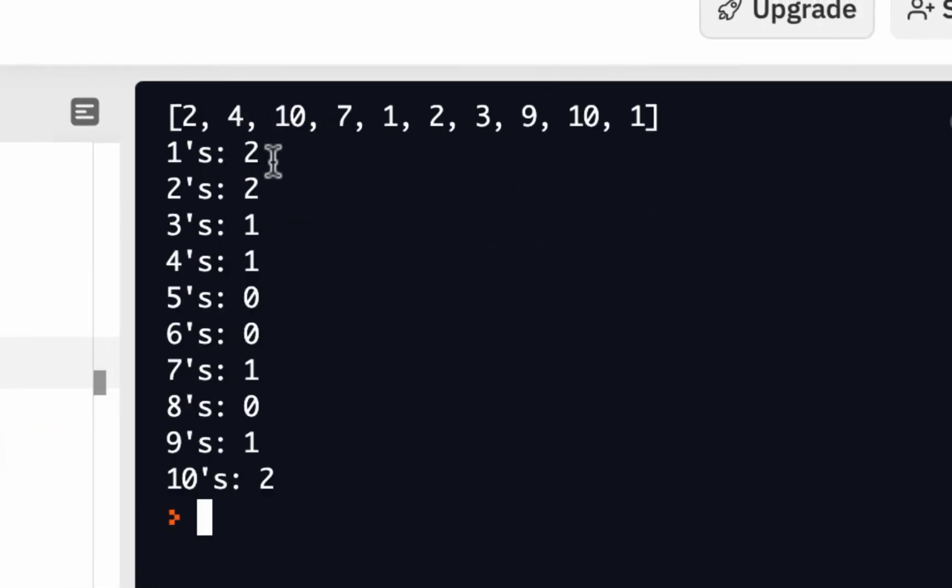Okay, it says there's 2 1s. Are there? Yes. Are there 2 2s? Yes. Is there 1 3? Yes. Is there 1 4? Yes. No 5s, no 6s, and no 8s. Correct? There's only 1 7. There's 1 9, and then there's 2 10s. So this is working out.